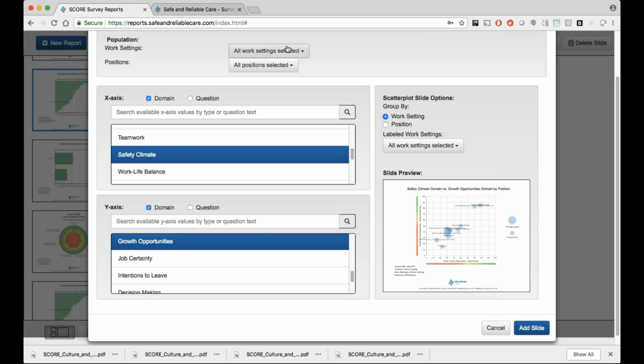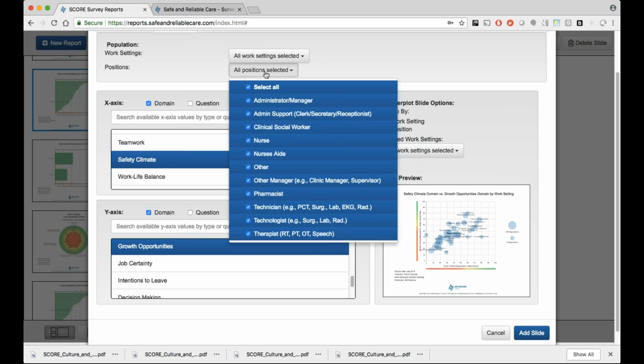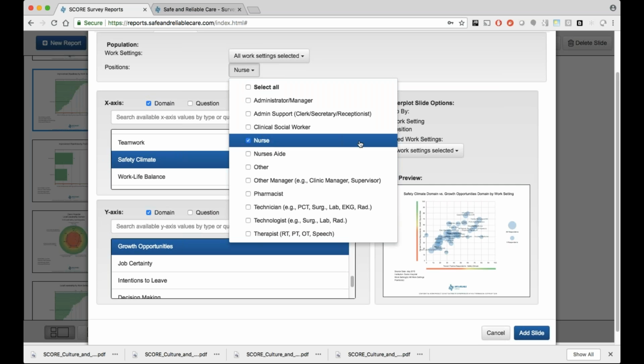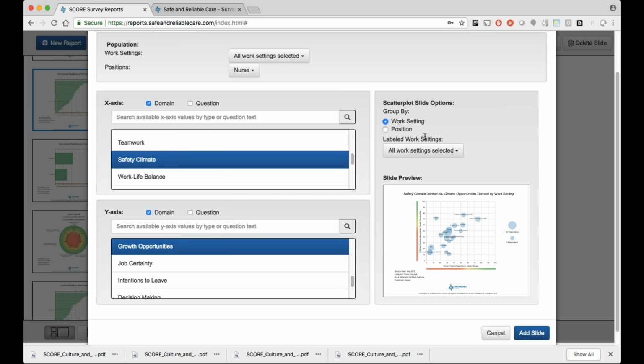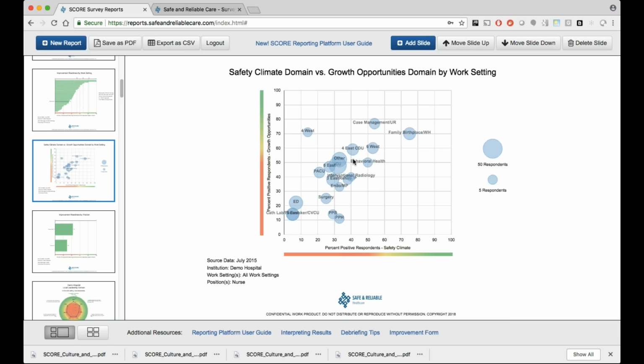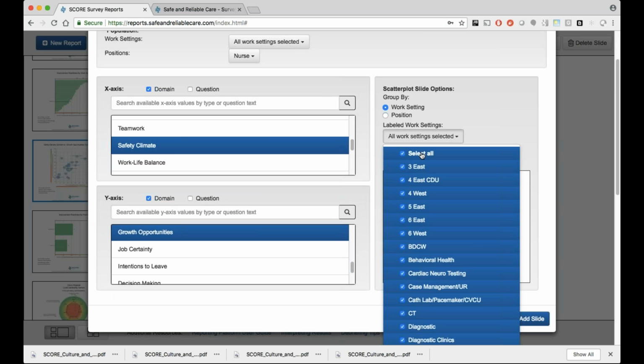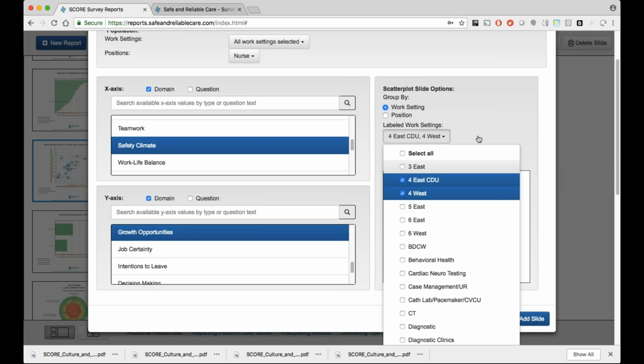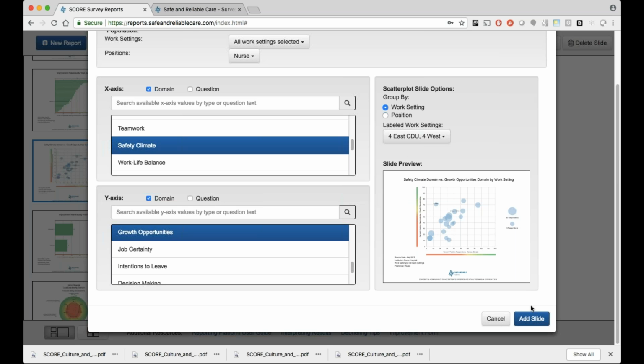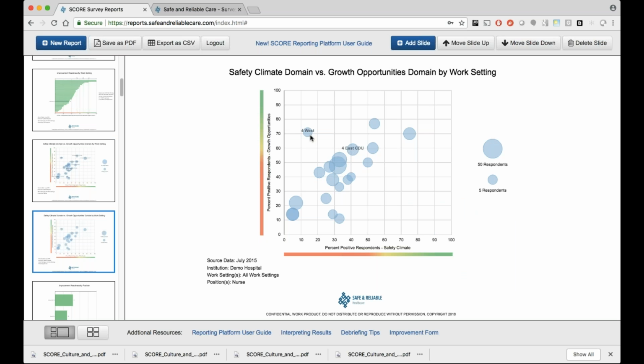I can further refine who is in the group that's being displayed. So for example, if I just wanted to do the nurses and do that by work setting, this would be a great slide for a nursing senior leadership manager to look at. And I'm going to go ahead and click add slide so you can see this. So this is how the nurses only look as broken out by the work settings, and I can see a very strong correlation between those two domains. I further have the option to pick which areas are being displayed. So maybe, again, let's say I was just debriefing the 4th floor, I could just highlight and display those two work settings only.